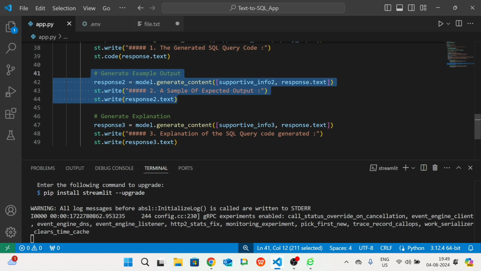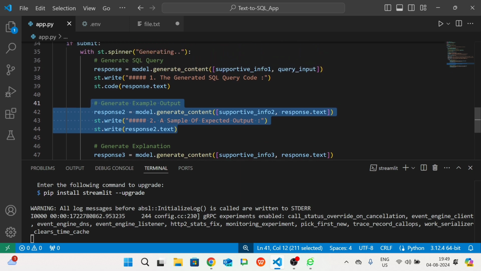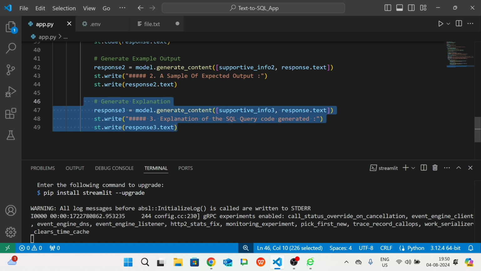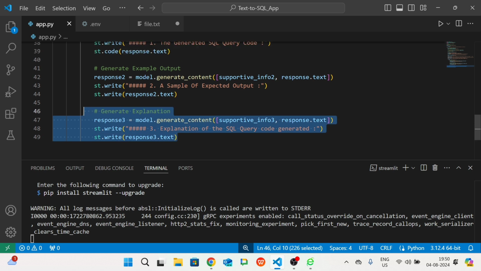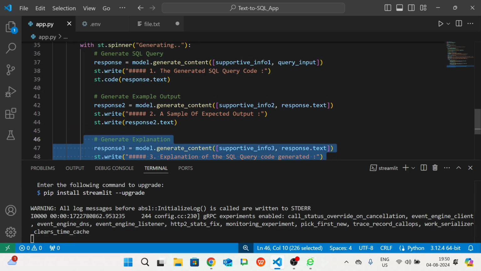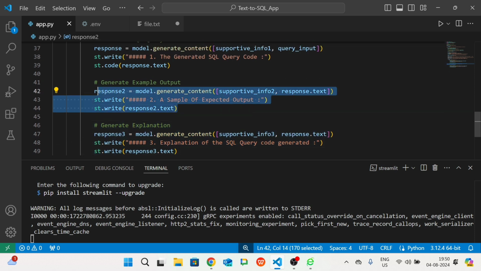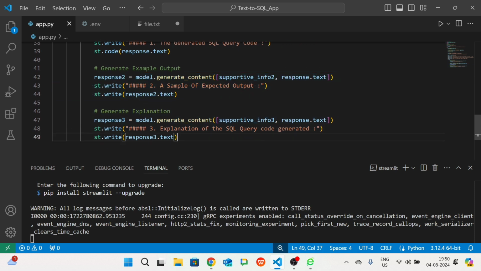Here we are generating an example output based on the SQL query. Which is your SQL query? This is your SQL query which we are passing here. Okay, and the same thing displaying the header and generating the example that display will be going to display on application. Same for the third part, we are passing Sapoto Info 3, and you can see same, we are passing this response here only because we want the explanation of the code. In this case we want the example, in this case we want the explanation of the code.